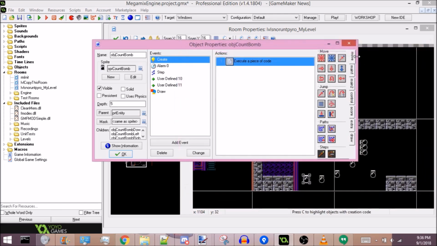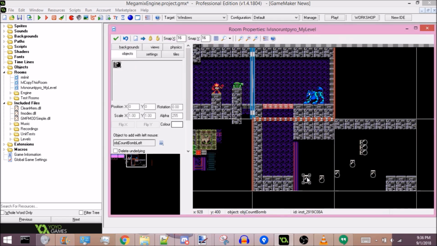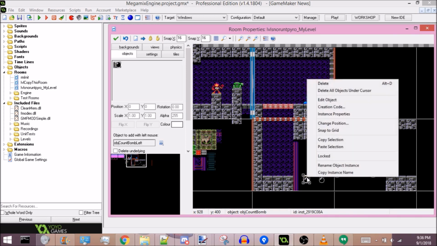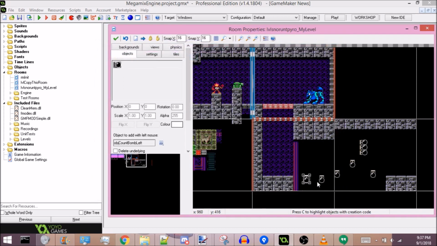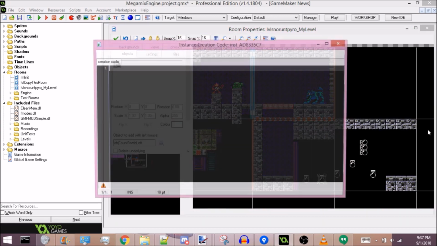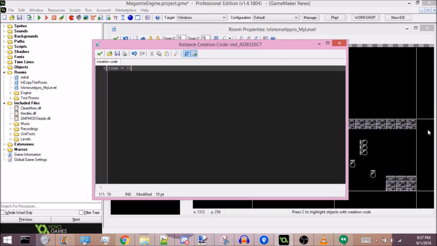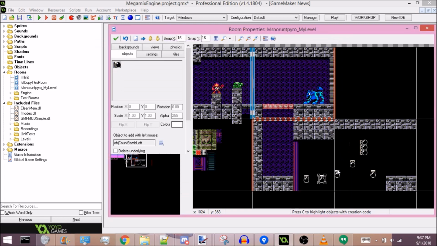This code needs to be commented. But of course, time is what we want to edit. So let's say we want to make this time bomb super short. We want to right click, go to creation code, and then type in time equals 1. Essentially what this is going to do is set the variable time equal to 1 on the room start.